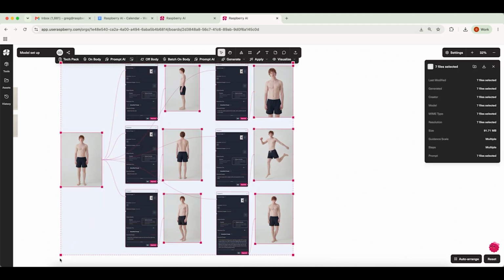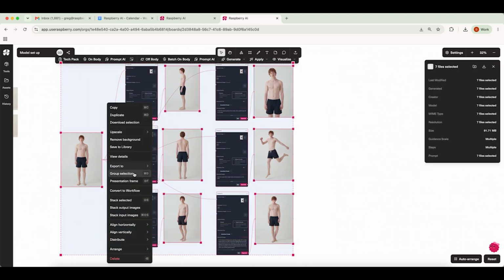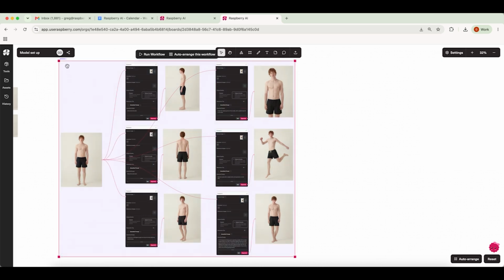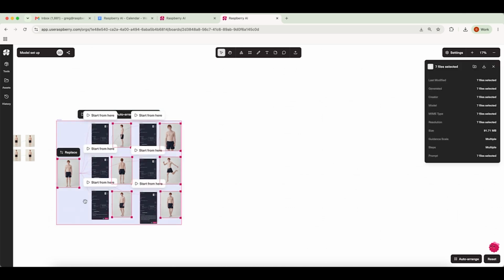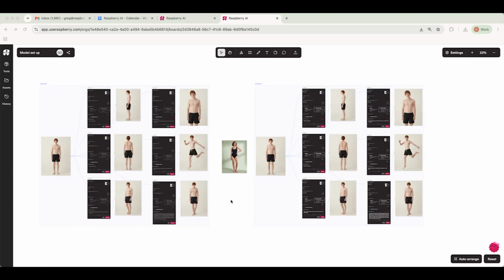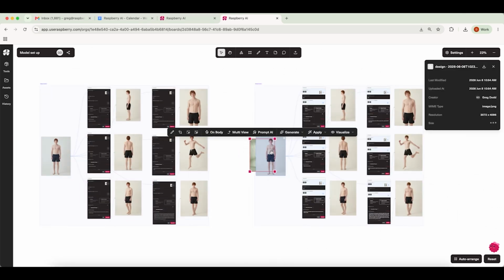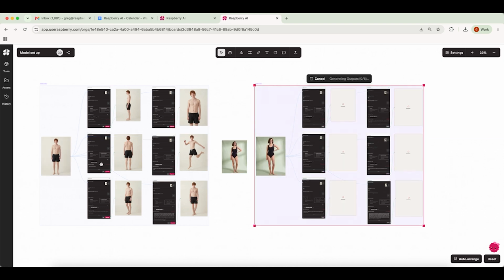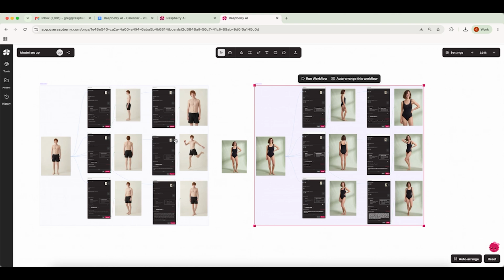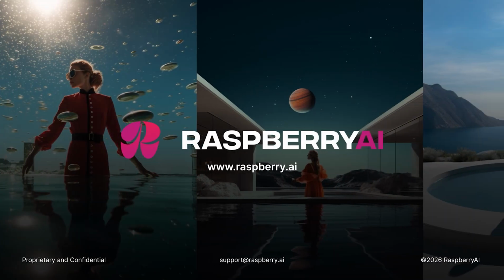I can actually now select all of these and I can go convert to workflow. I can rename to model workflow, copy and paste, bring in a new model, drag that over to replace, and then just click run workflow. And we get everything, all of our sets straight away.